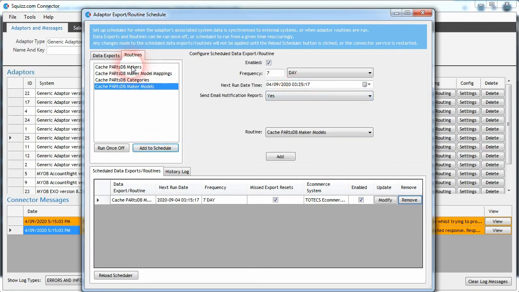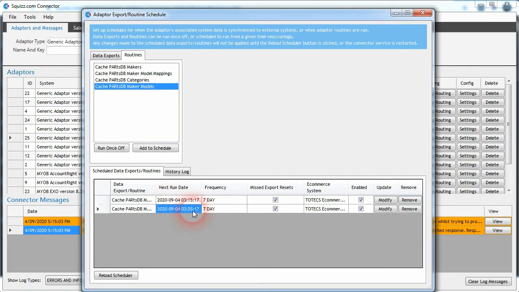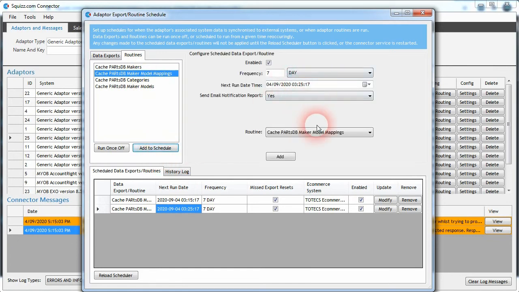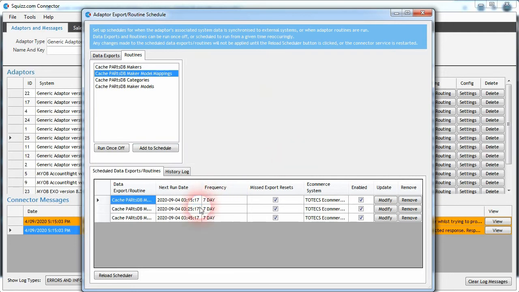So that depends on getting the makers first. So that runs 10 minutes later. Now that may take 20 minutes to complete. So then the maker model mappings will then have that routine called the caching to happen. So we would give that 20 minutes to complete. So that's 3:45 a.m. Then that would run.